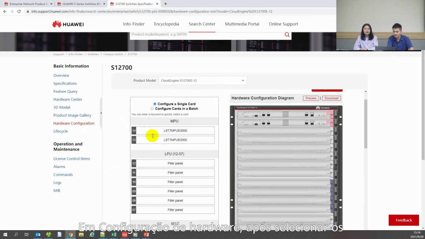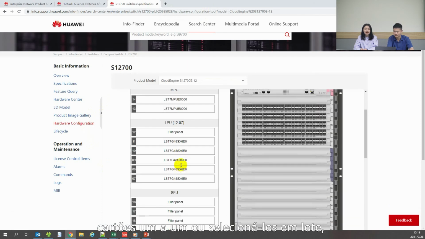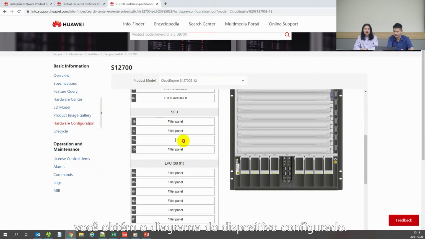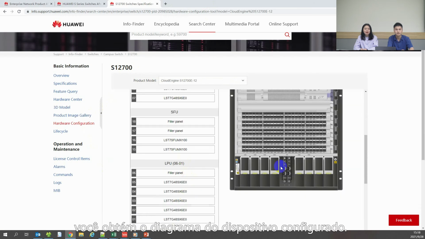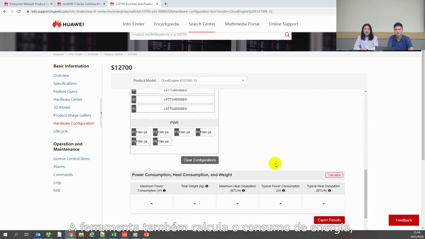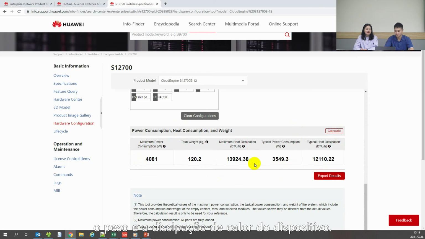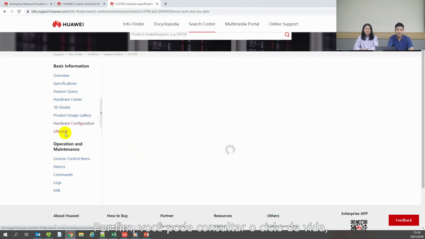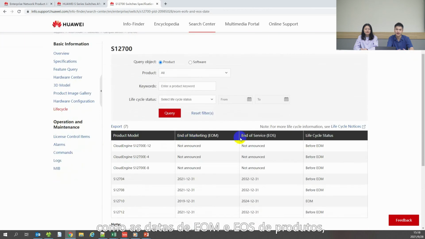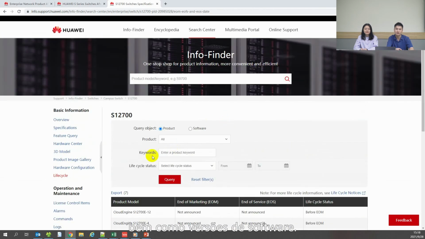In hardware configuration, after selecting cards one by one or selecting them in a batch, you can obtain the diagram of the configured device. The tool can also calculate the power consumption, weight, and the heat dissipation of the device. At last, you can query the life cycle like EOM and EOS states of products, as well as software versions.